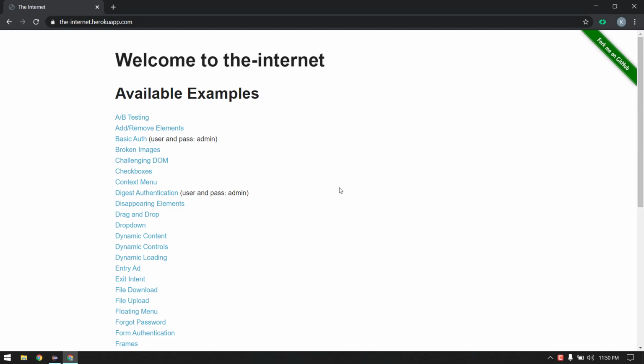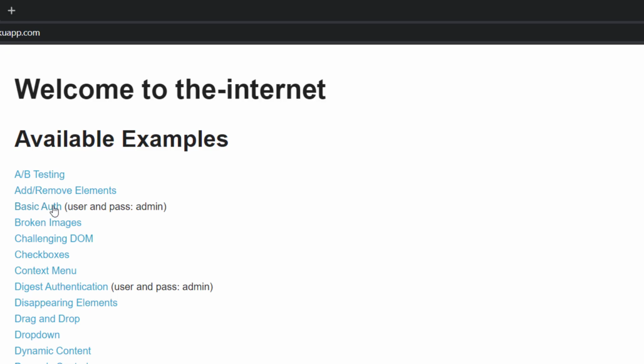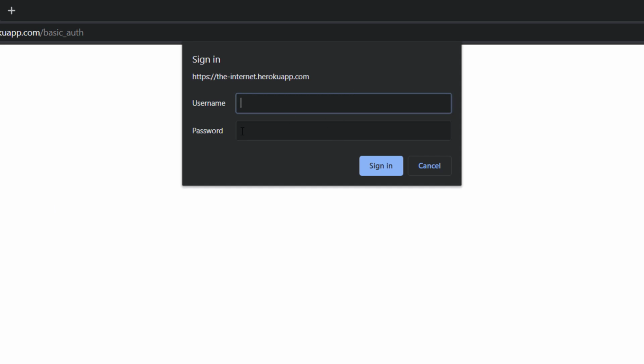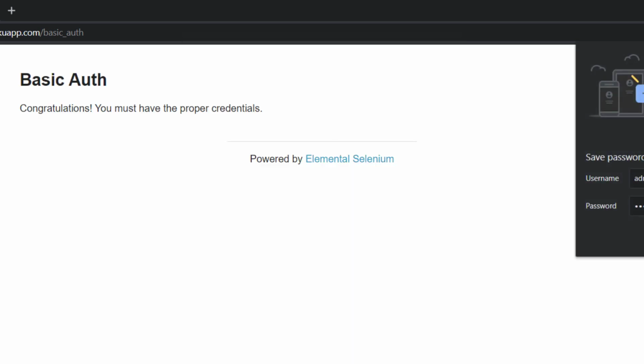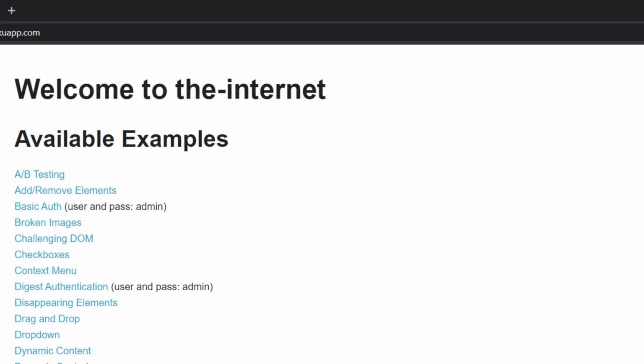In this video, we are going to learn how to handle basic authentication. For example, when I click on this base auth, it is going to ask us for the username and the password, right? Once we give the credentials, it is going to take us to this page saying authentication has been successful or something like that, right? Basically, these are not alerts, these are known as authentication.